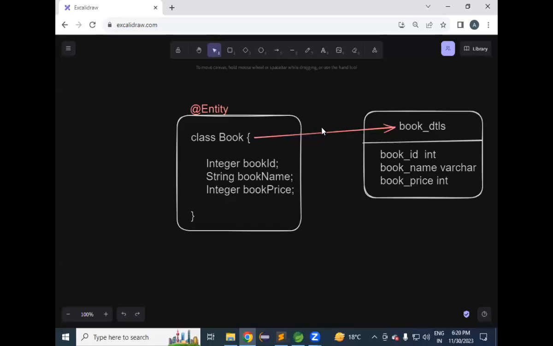What is the purpose of @Entity? The Java class which is mapped to the database table is called an entity. To represent a Java class as the entity class, we will go for the @Entity annotation.